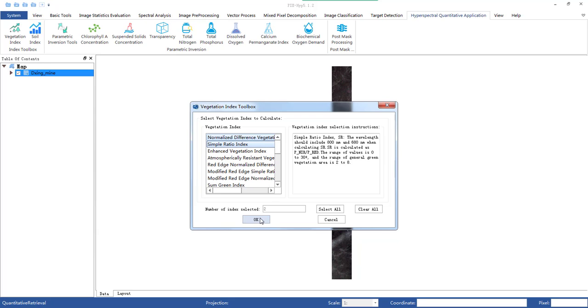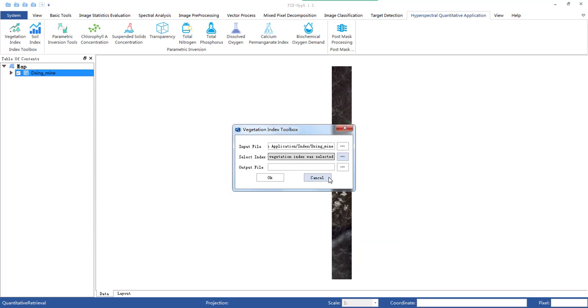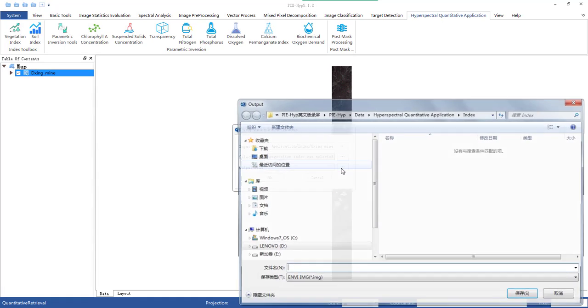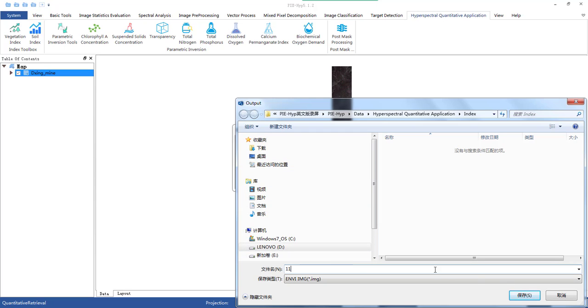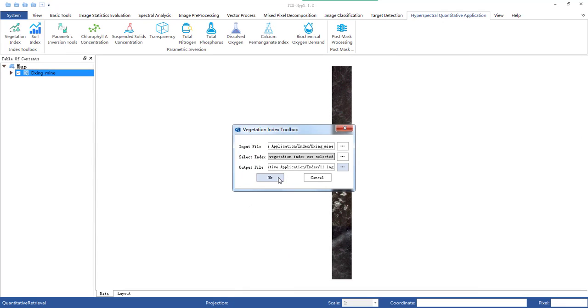The generated multiple vegetation indices are in different bands of the same file. The default is to calculate all vegetation index images. After completing the setting, click OK. Set the path and file name of the output file. Click OK to perform the vegetation index calculation.